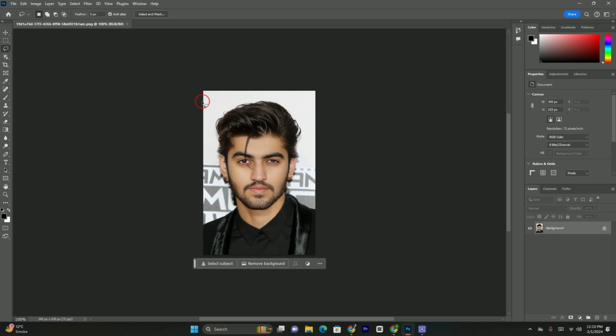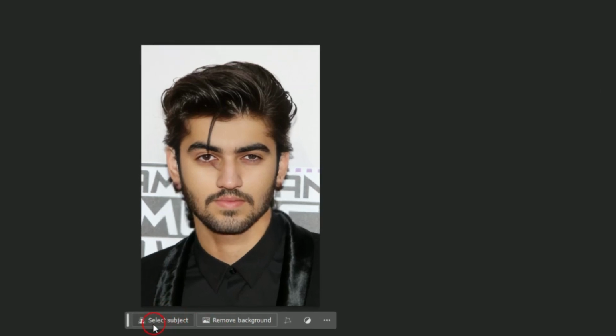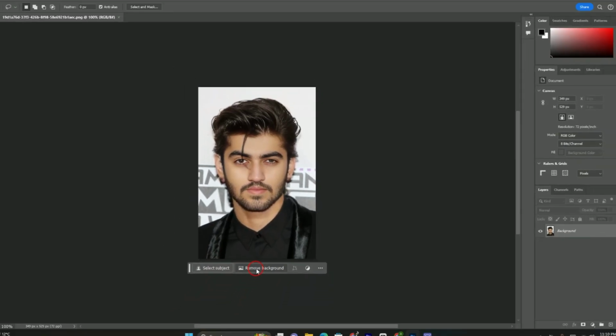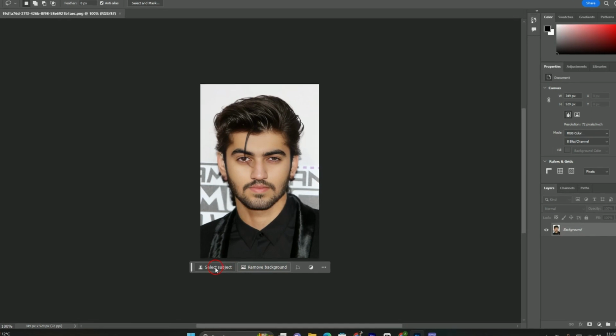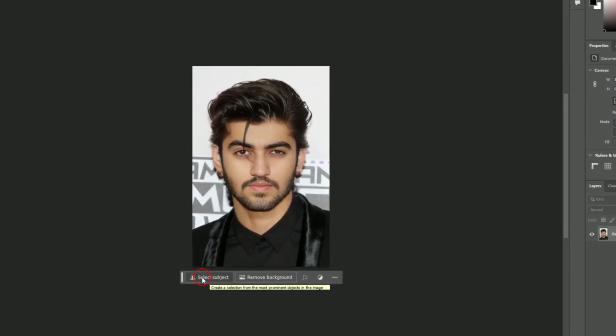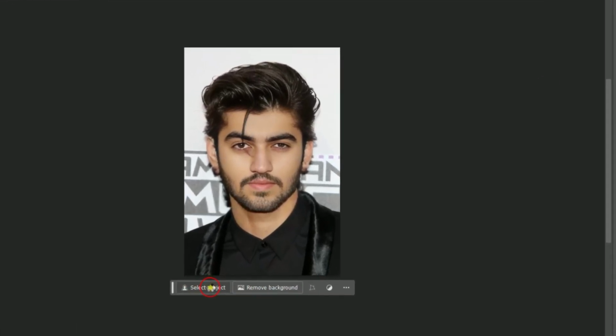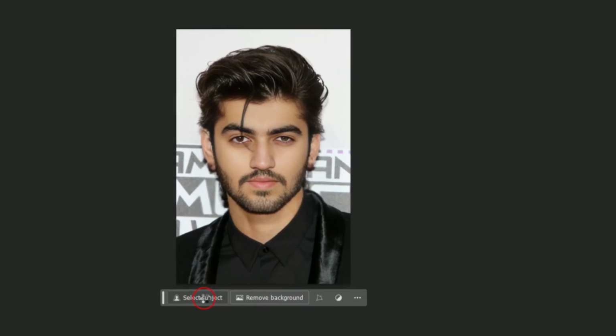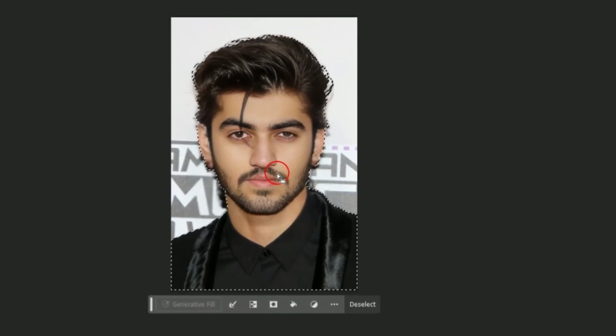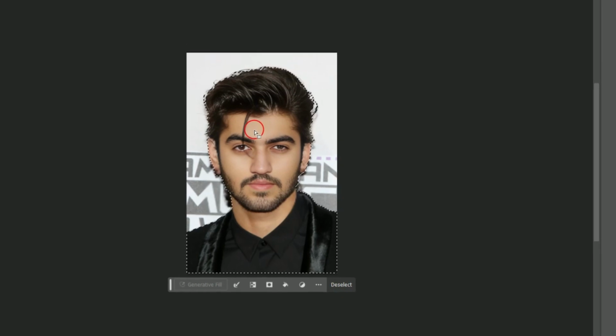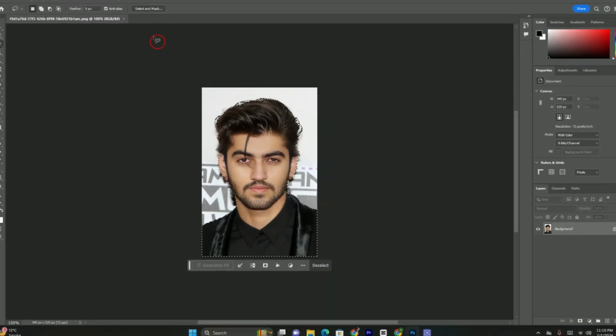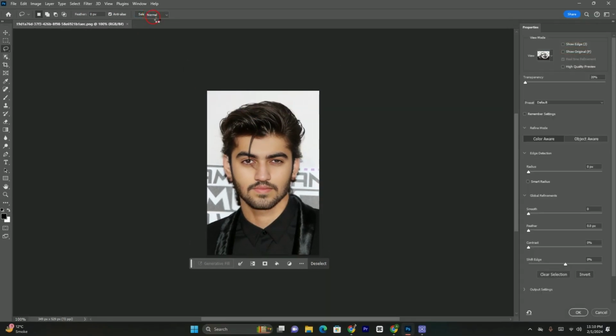So assume that you are using the latest variant like 2023 or 2024, then you guys can simply open up the image and you will be able to see these two options: select subject and remove background. If you want to select the subject and refine it, then you have to just simply click on select subject. After clicking on that, here you can see it will make a border around your object. Here you have to simply click on select and mask in order to make smooth edges.